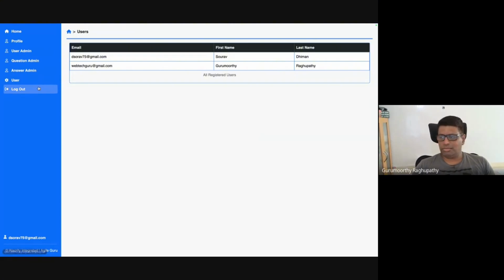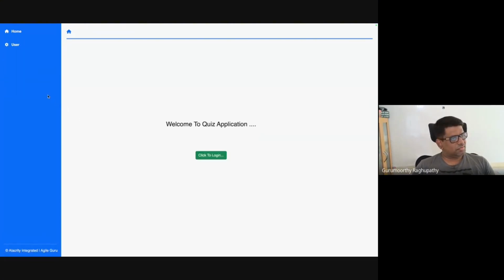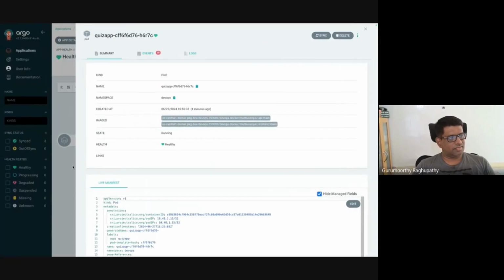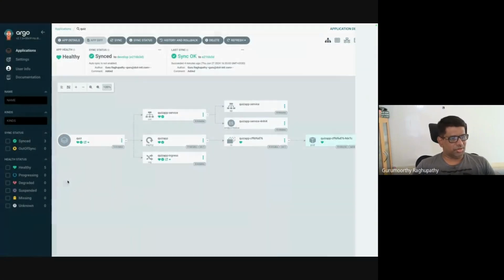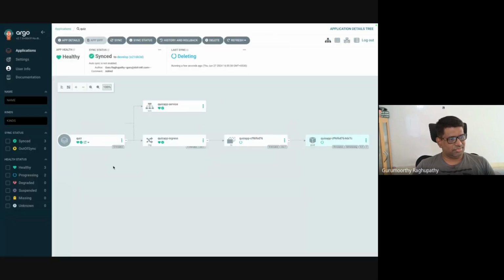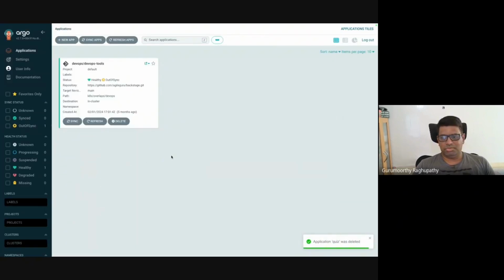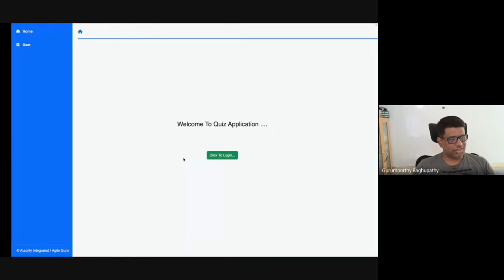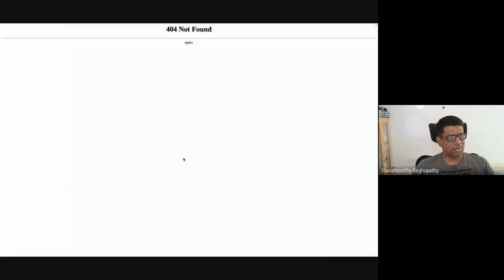How would you destroy the application? Now I don't want the application, so go for it and type quiz. And delete. And if you go and hit the URL again, you get a 404. Try it. Good one. So that's how you do Gitops.